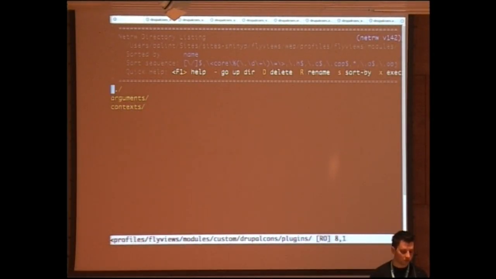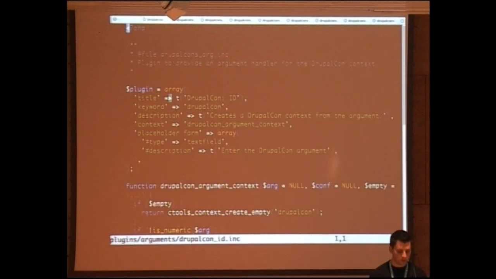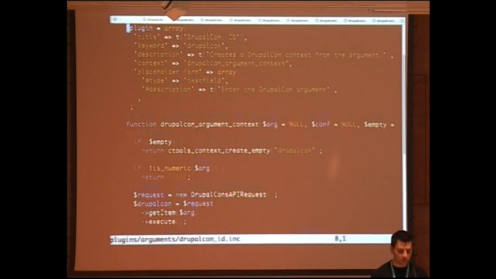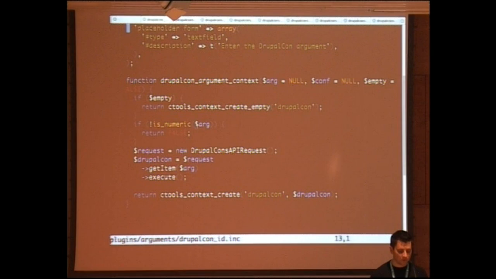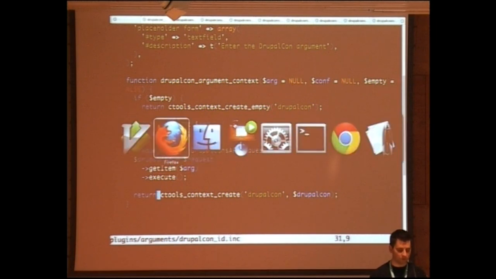It's in my plugins folder, arguments, and here is the DrupalCon ID. And what it does is really, really simple. It gets an argument, and if it's not numeric, this is my only validation here, it returns false. But if it's a valid numeric value, it does the HTTP request to the web service, and then it loads that object, and it creates the context for us.